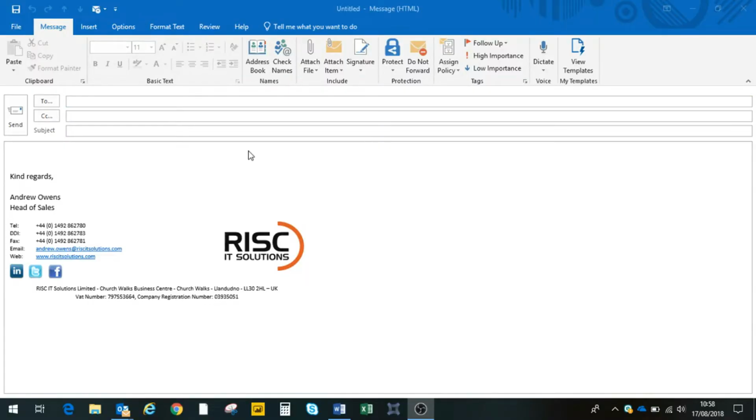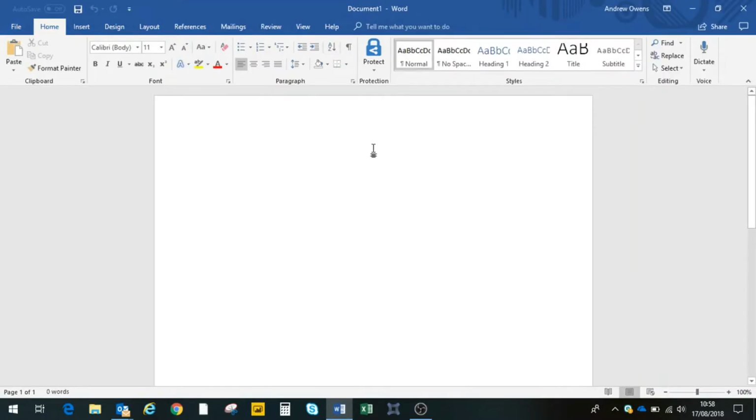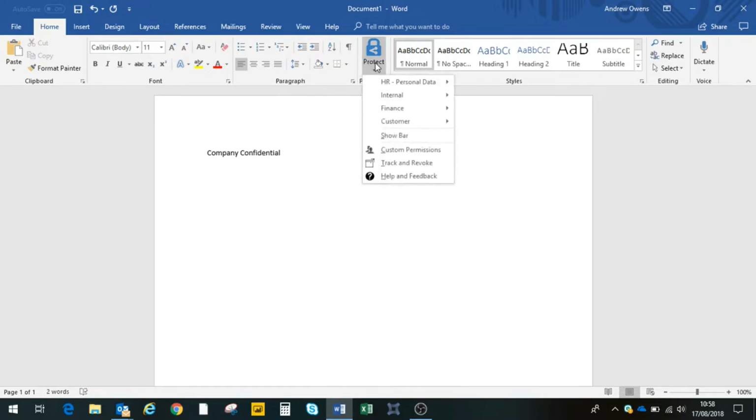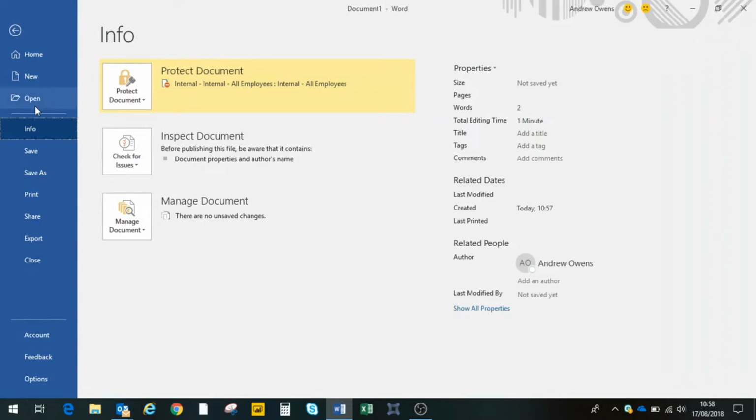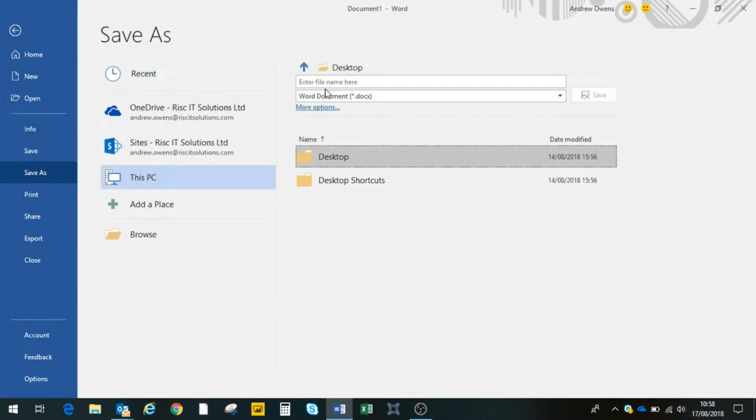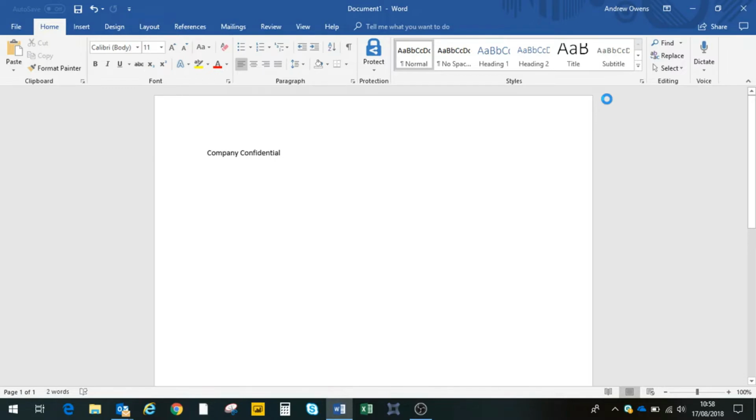Okay, so as you can see here, I've got a blank email, and what I'm going to do is open up a Word document, and the first thing I'm going to do is just put some text in here. This document is to show a company confidential document, and as you can see, I'm going to apply a label that stipulates it is only accessible for all employees with a Risk IT Solutions domain. So nice and simple. File, save as. Just pop this one on my desktop for now. And that's the document saved.